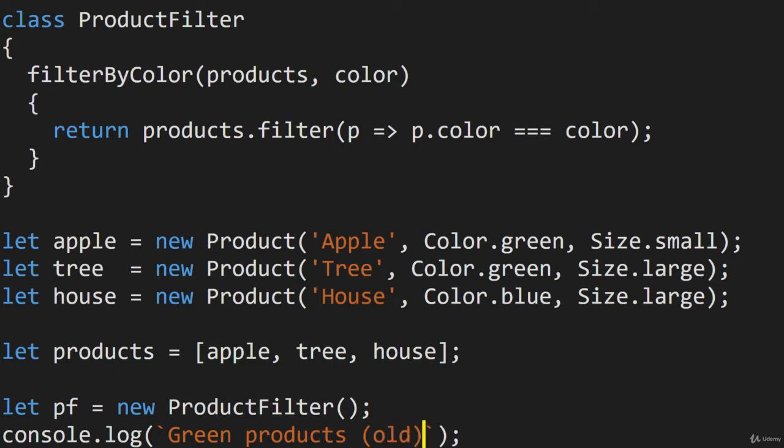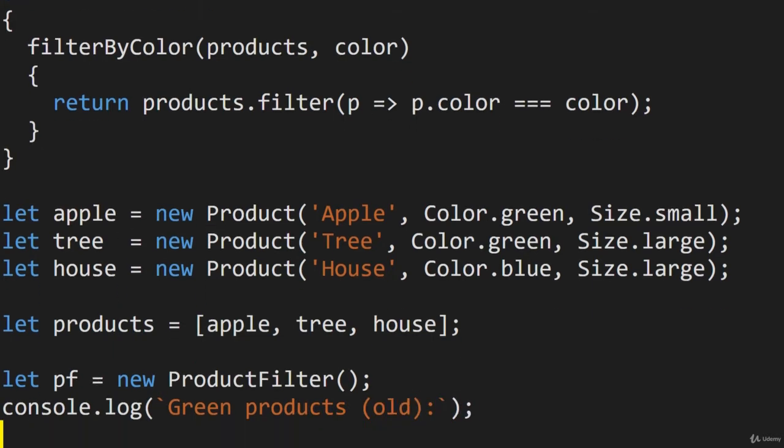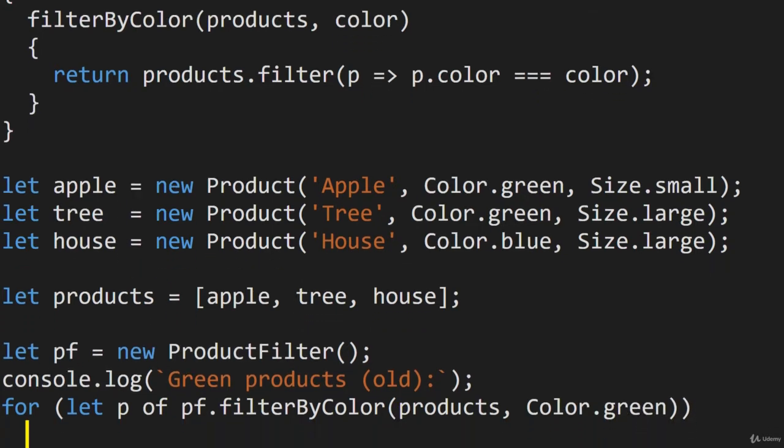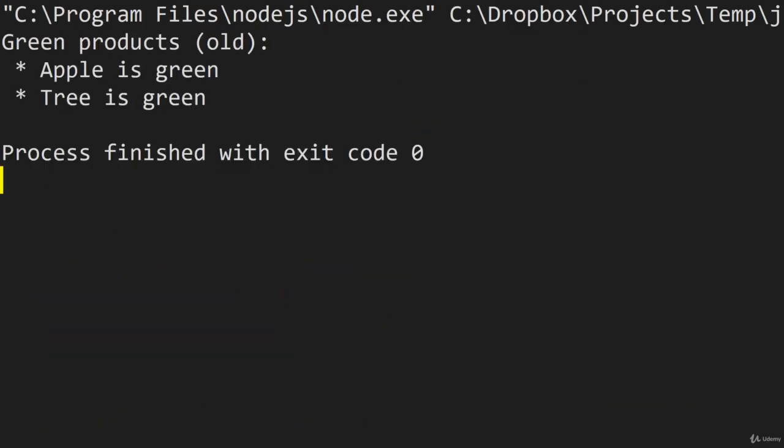Using the old approach, because then we're going to do it in a brand new way. So I'm going to go through every product p of product filter by color, and in filter by color I specify the products as well as the color I want to filter by, for example color green. So I want to find all the items which are green and output them to the console. So here I'm just going to say p.name is green. There we go. So this is something we can run, and as you can see, here's the output. So apple is green and tree is green, so everything is working correctly.